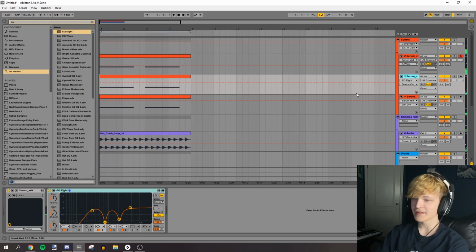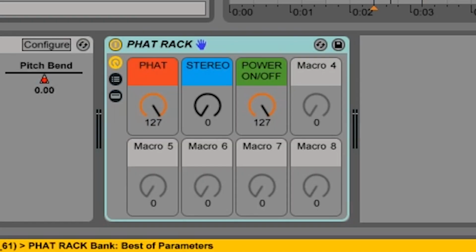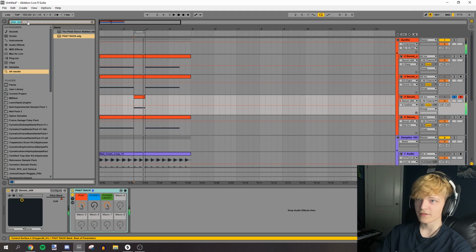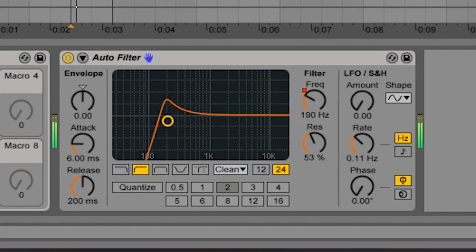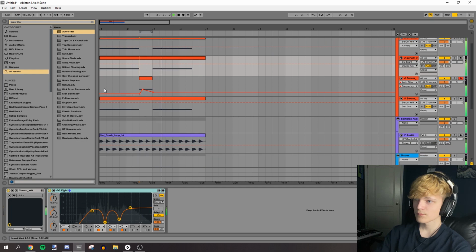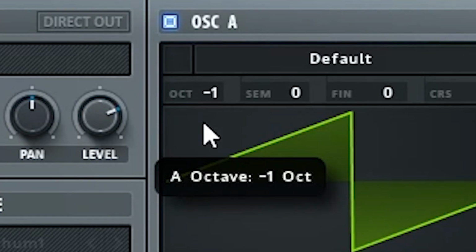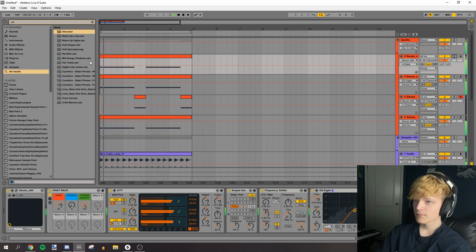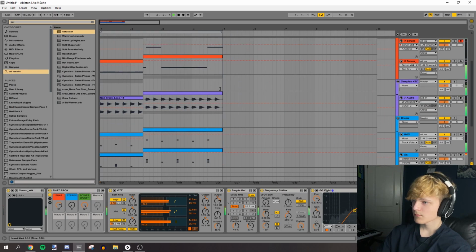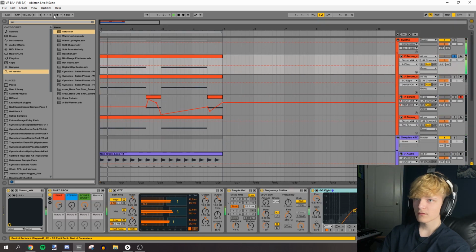Okay, so now let's add a Resonator. Okay, let's add a Fabfilter Pro-Q... let's add a fat rack. Let's EQ, or let's auto filter that. Let's add a saturator. Let's add a reverb to this.